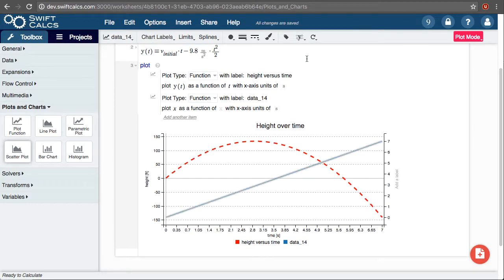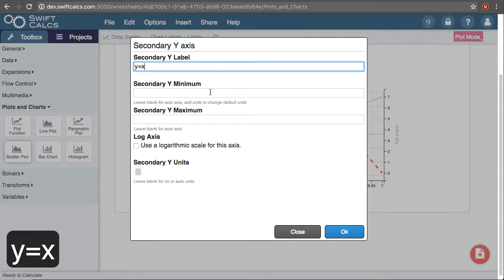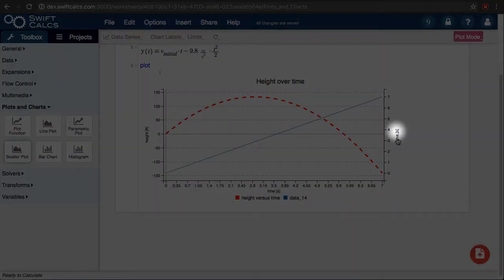The plot immediately recalculates and the error is removed with a new axis to the right of the plot used for the y equals x expression. I will add a label to help. Note that the units on this axis, seconds, are automatically calculated from our inputs.